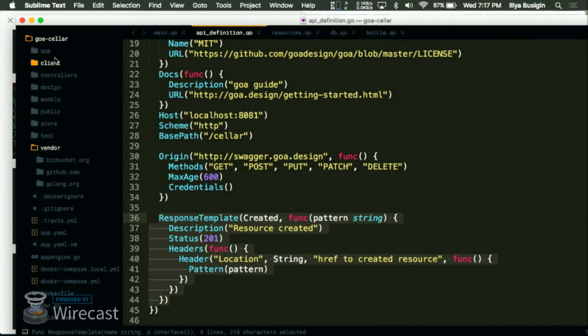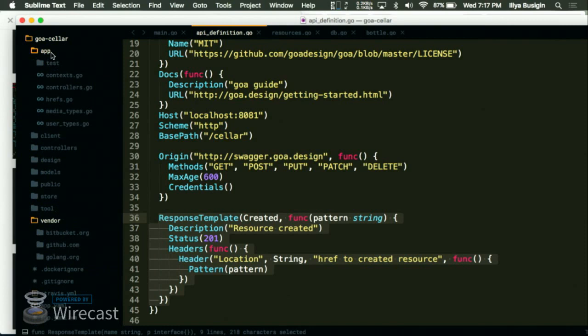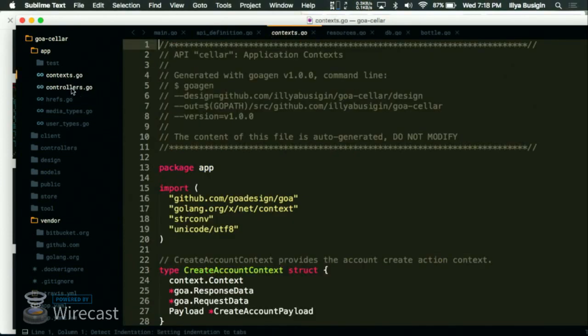The folders, from top to bottom, we have an app folder. This is really the primary Goa generated package. In that app folder, we essentially have a test folder, which has tests for said app. We have our contexts, which are both our request and response contexts. We also have the controllers.